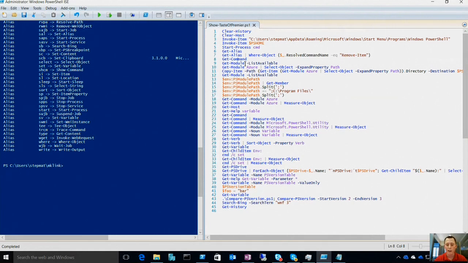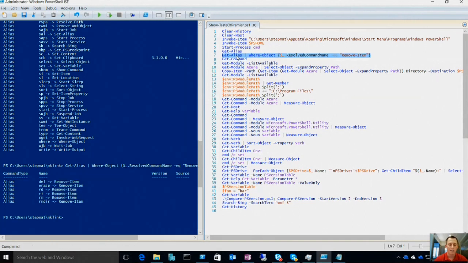One I want to point out here in particular is this little one-line script. I found all the aliases that resolve to Remove-Item, and you can see 1, 2, 3, 4, 5, 6. There are 6 aliases that all resolve to this one command. So PowerShell has done a lot with their commandlets to reduce the number of commands you have to remember. So that's how I want you to start expanding your commandlet inventory.